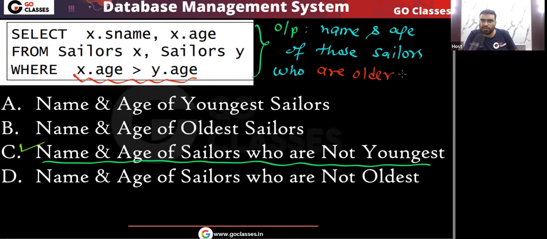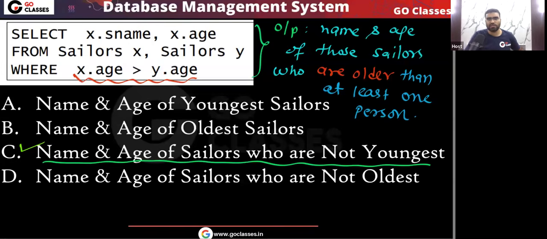Okay, who are older than at least one person, means who are not youngest. Is this clear? Please tell me. Let me know, did you understand? So finally, the answer will be option C. I hope this point is clear. Simple, right? So remember, who are older than at least one person, it means they are not youngest. So the answer will be option C.